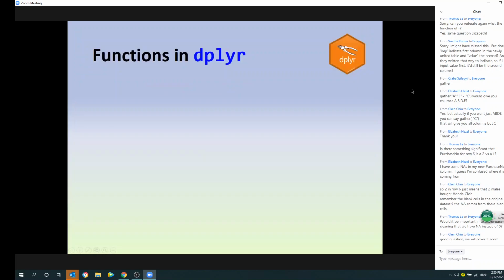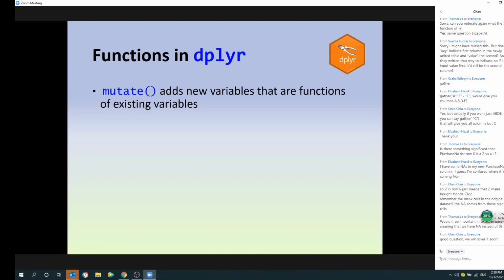Before we get into more detail, I want to talk about the dplyr package because this is a very useful package too, and we are going to use some of the functions. Mutate adds a new variable that is a function of existing variables. So if you are doing some calculation, you can use mutate. Like if you have height and weight, you want to add a column called BMI, which is calculated from height and weight. So you can do mutate, add a column called BMI, and do the calculation.